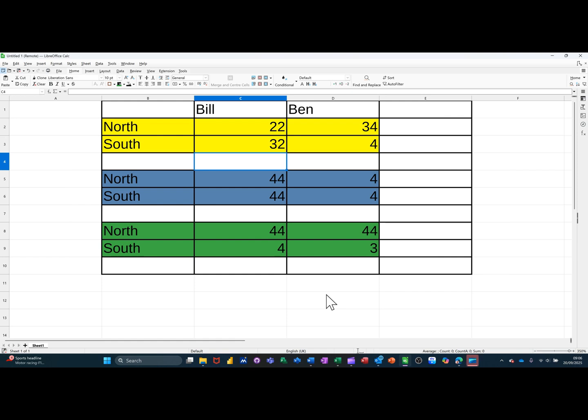In this module, I want to show you how you can quickly use the sum function to populate cells. Now on the screen I have three bands of data for Bill and Ben, and what I want to do is just basically add up each of these and have the totals at the end as well.